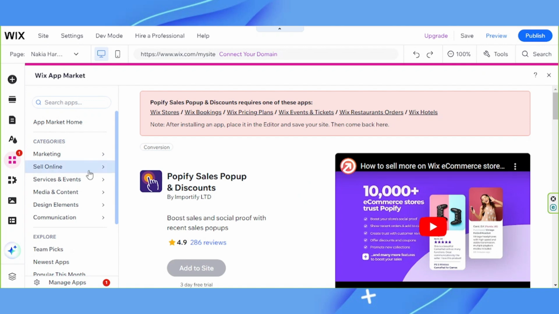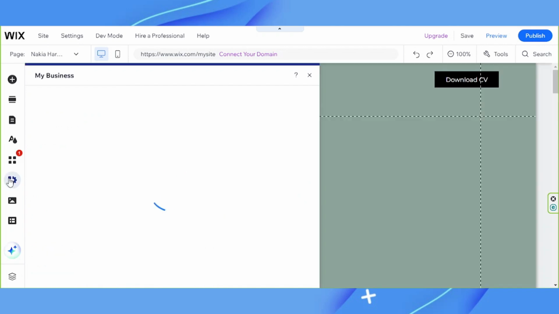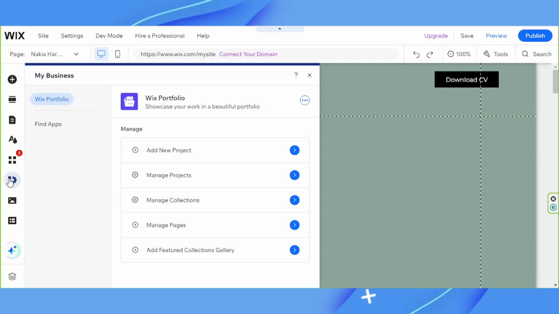Next, we have My Business. This is a very essential tool because depending on what kind of website you're creating, you'll find all of its processes and main functions over here on the My Business button. So in this case, we have the Wix Portfolio. This is where you can add new projects, manage collections, manage pages, add features, collections, gallery. And this is also where you'll be able to find the apps that you've installed from your Wix App Market.